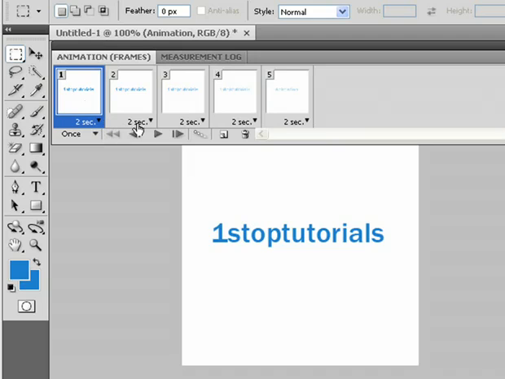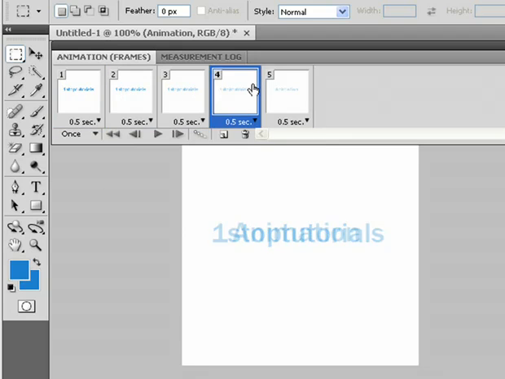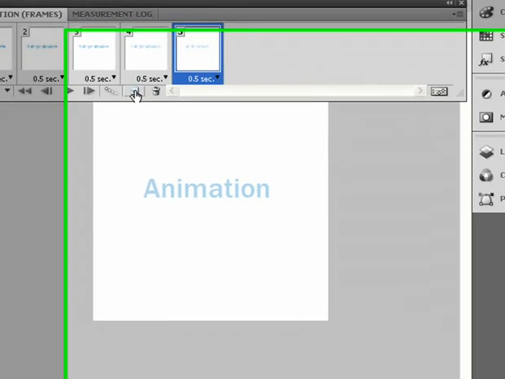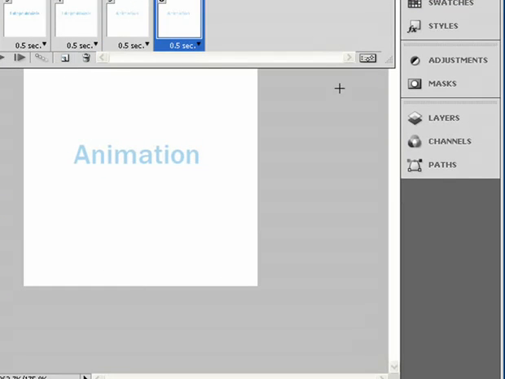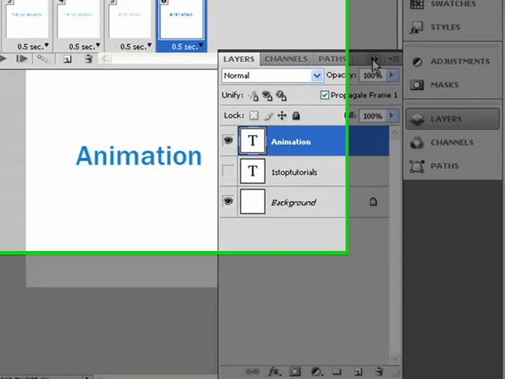Now if I click on the first frame and hold down Shift on my keyboard and click on the last one, it'll allow me to select all the frames, and again I can make these 0.5 seconds, so it's a bit faster. What I want to do now is, at the end of the animation, click a new animation. I then come back into my layers palette, and on animation I want to move the opacity back up to 100%.